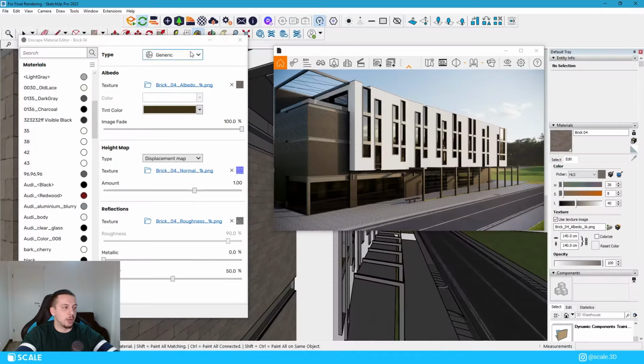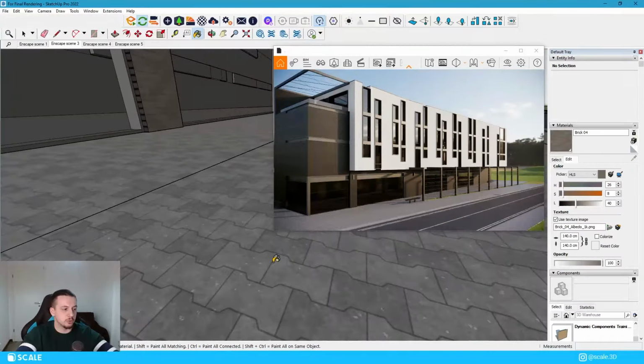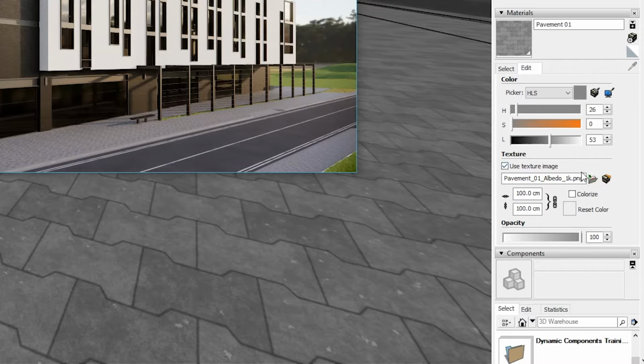So I'm going to go back to our tab here. In order to change the existing pavement, I'm going to select it and click this icon right here.